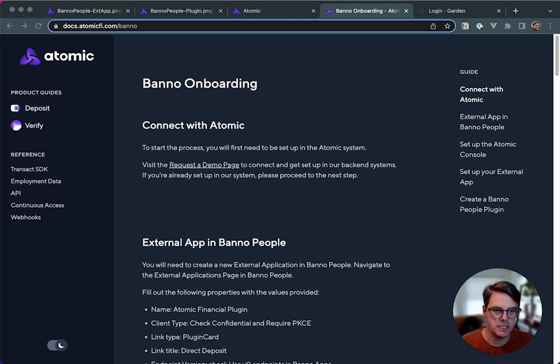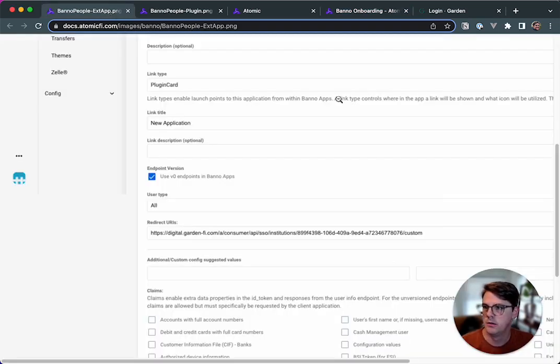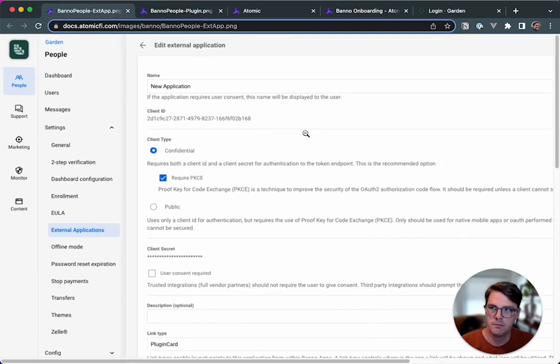Once you're set up in Atomic Systems, you'll need to go to Banno People to begin the next step. Navigate to the Settings section's External Applications page, seen here. These screenshots may have changed a bit since this video was recorded, but the functionality should be the same.